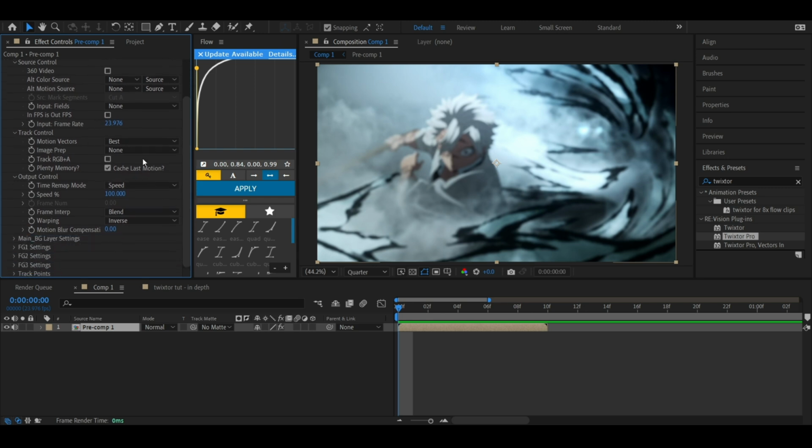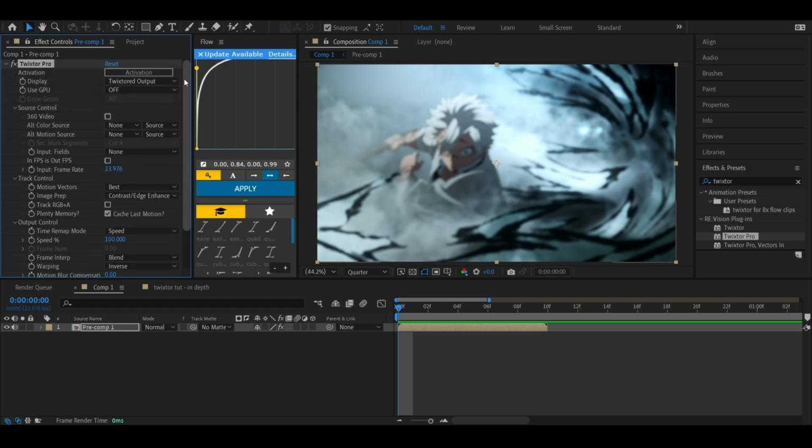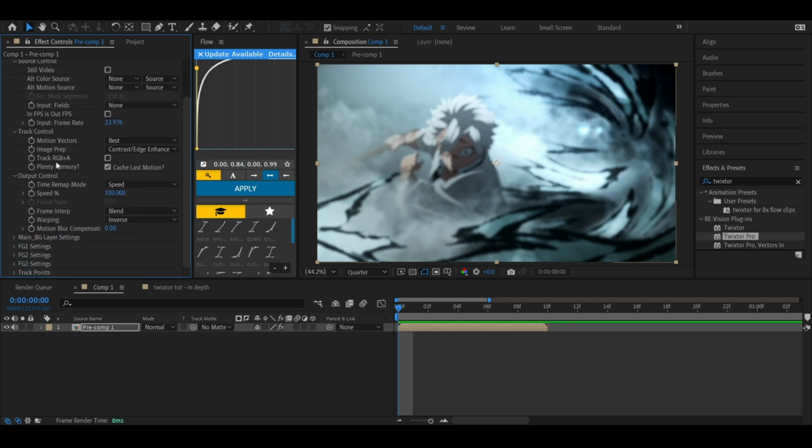So what you want to do next is go to best here for motion vectors. I don't change this at all. You can experiment with that: no motion vectors, something medium, high, and so on. Image prep, I put it to contrast edge enhance. I don't really use linearize anymore. I don't know if there's a visual advantage or not. You can experiment with that, see what you'd like. A lot of Twixtor is experimental, so if you'd like to experiment with Twixtor, go ahead. Just make sure this setting is according to your composition, but you can go ahead with all these other settings.